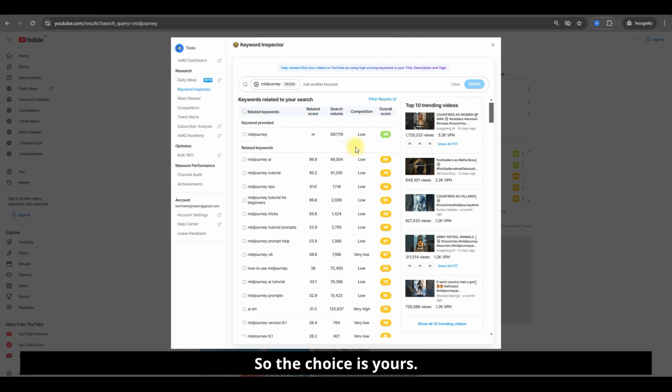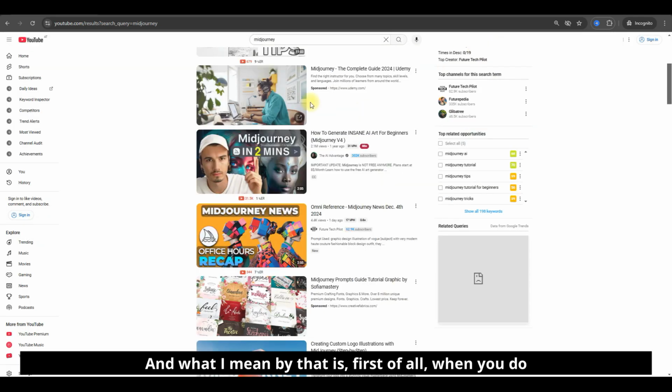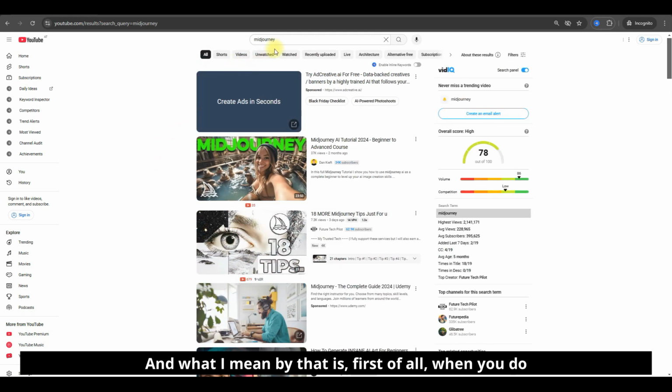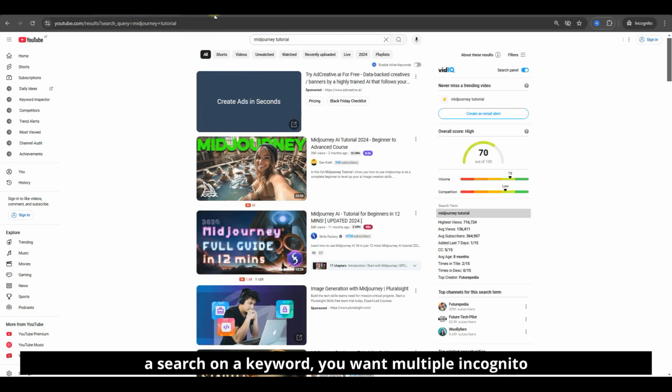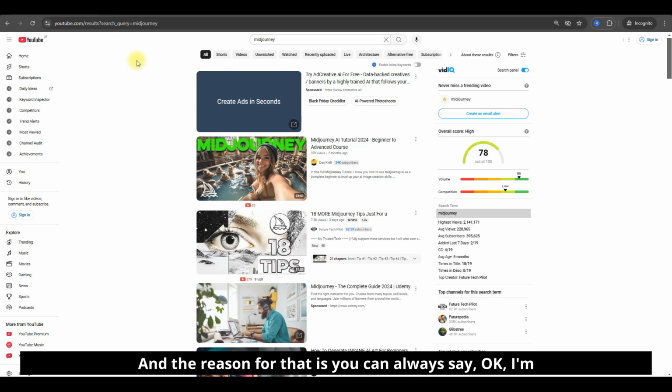So the choice is yours. Whether you want to focus on overall score or competition, it's up to you. But truly, you need to be a bit more inquisitive than that. What I mean is, when you do a search on a keyword, you want multiple incognito windows open. The reason is you can start with your main keyword, a single keyword, and see what comes up.